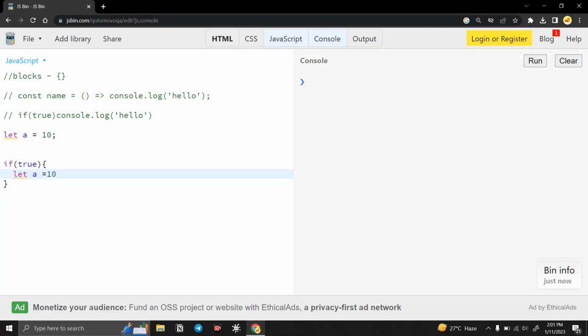So here I just ask for console.log a, and we know that it doesn't throw any error. Okay, so this is actually called shadowing. What is happening here is it is just shadowing the variables, and we are getting the value.